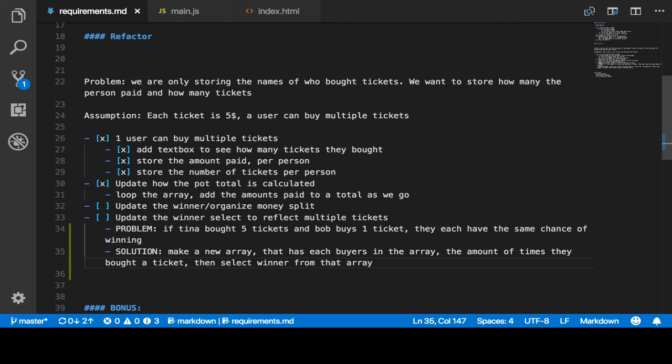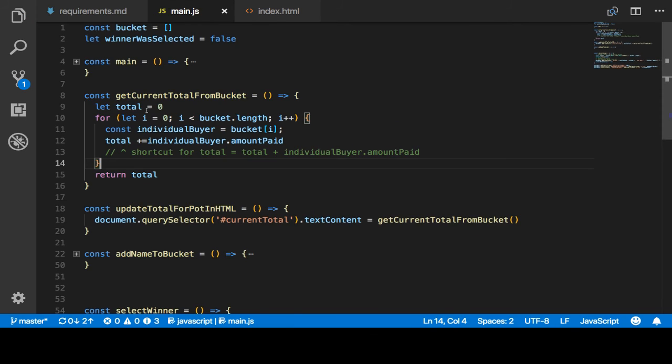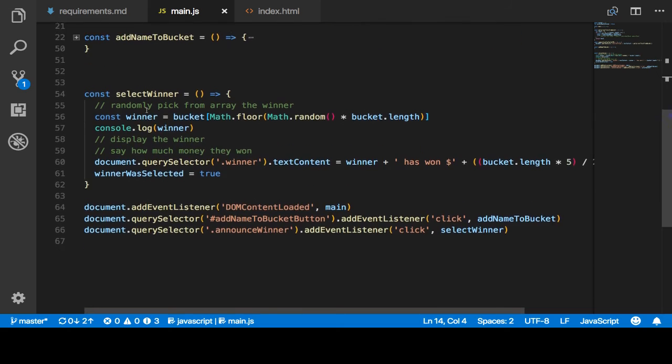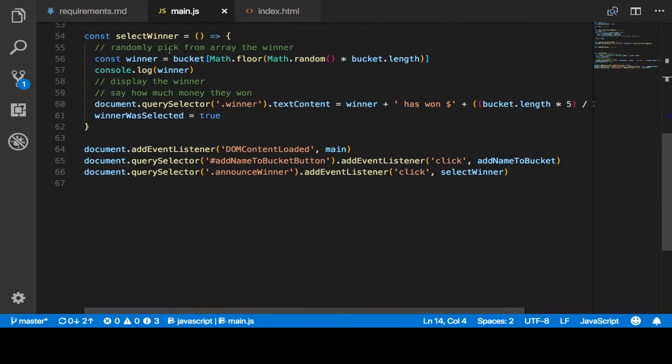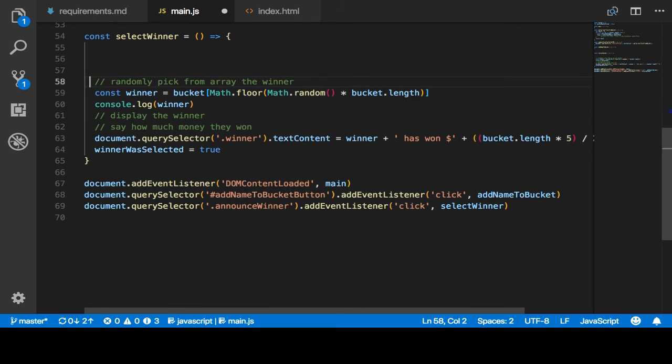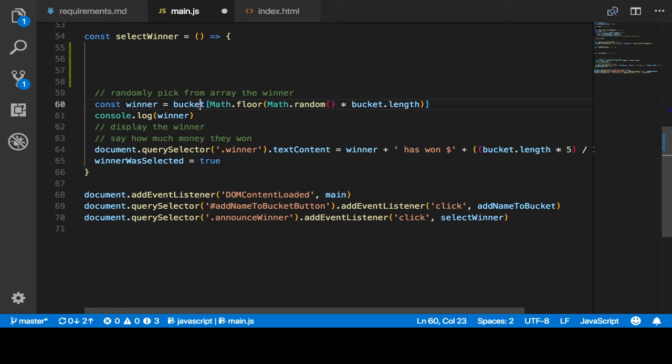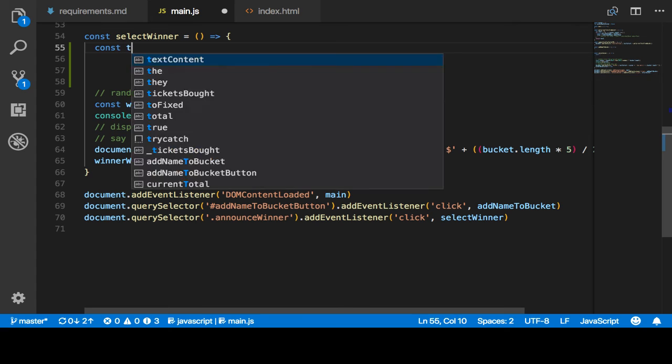All right, let's do this. So where are we selecting the winner? Here we are, selecting the winner. So let's look at what we have and see what we have to change. We have the winner, so we already are selecting the random one. That's fine. We just need to not select it from our bucket anymore. Change bucket, because that's where objects are. So let's create a new array, const, we'll call it tickets for now.